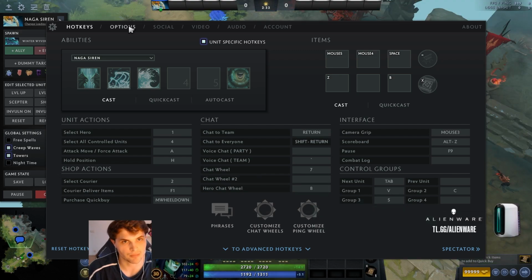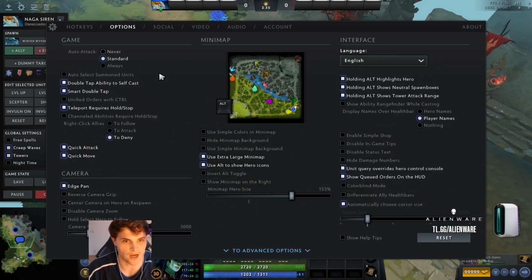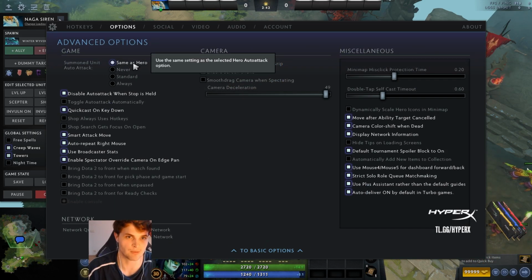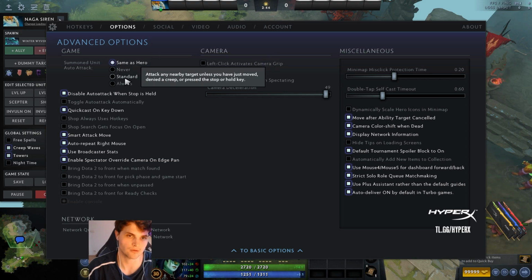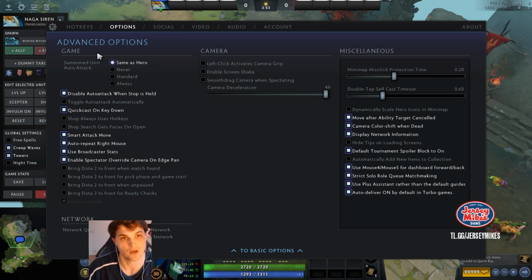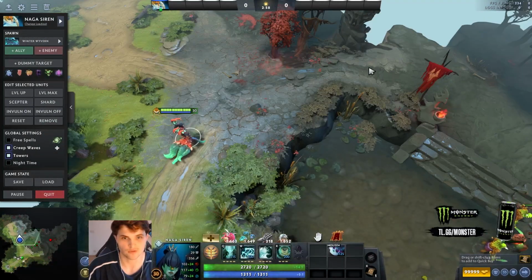Another really important setting is that I personally do not like using auto attack during the laning phase. So I have summoned unit auto attack the same as heroes, which is standard, meaning in the lane, my illusions will not auto-attack, because generally if they auto-attack, they might take lane aggro or creep aggro in ways that you don't want. But I like to have my illusions on auto-attack throughout the course of the game.